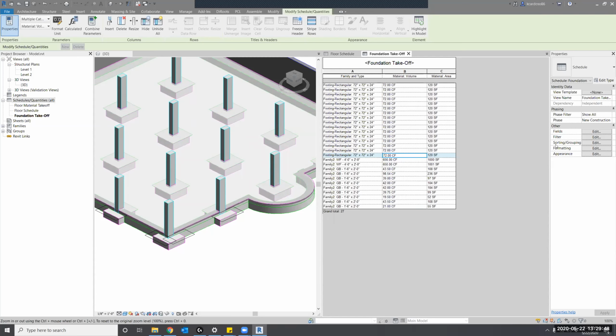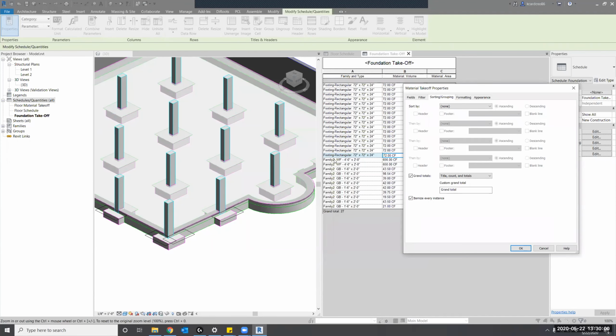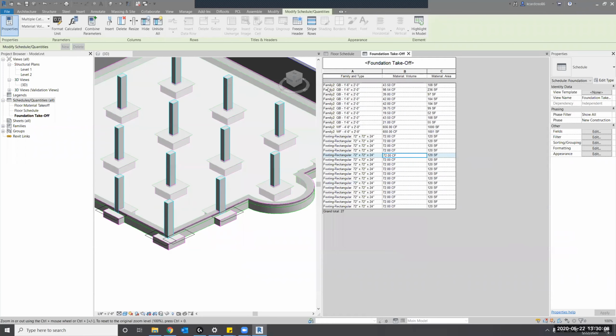All right, let's go back in, sorting and grouping. What do we want to sort by? Let's sort footing. We can sort by alphabetical. So we can say family and type, and it's ascending. We can hit OK. There you go, alphabetical. So there's another nice change.